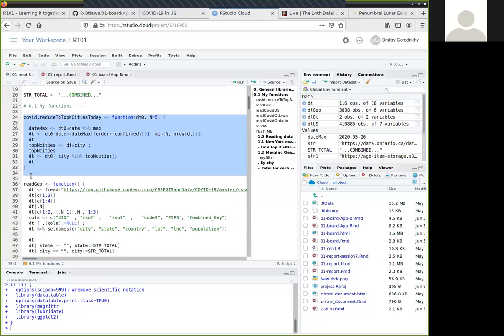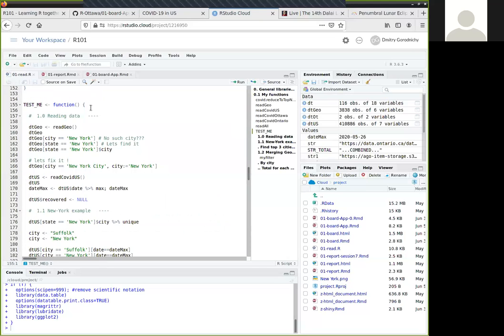You encapsulated it in a function, and then later you can use it. Now, I showed you how you can test it. You would normally have maybe a function called test me, where you can just run all the things which you would like the computer to do for you.